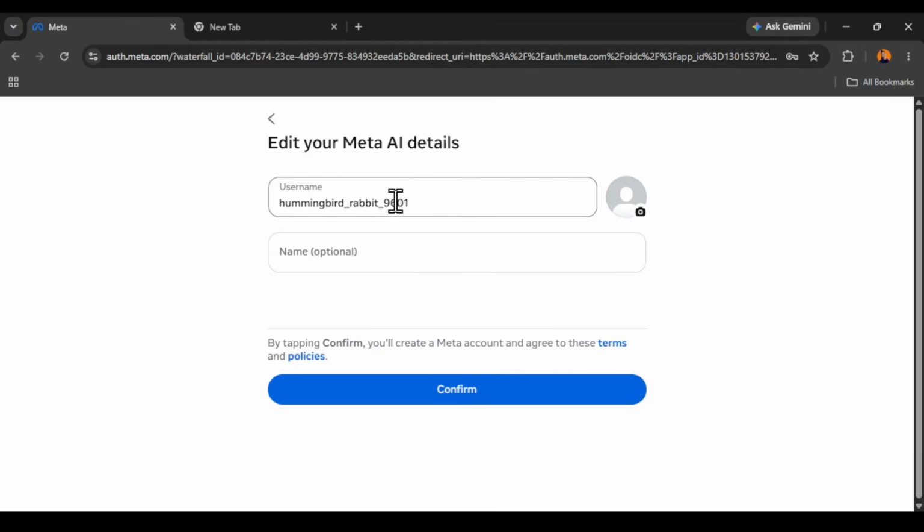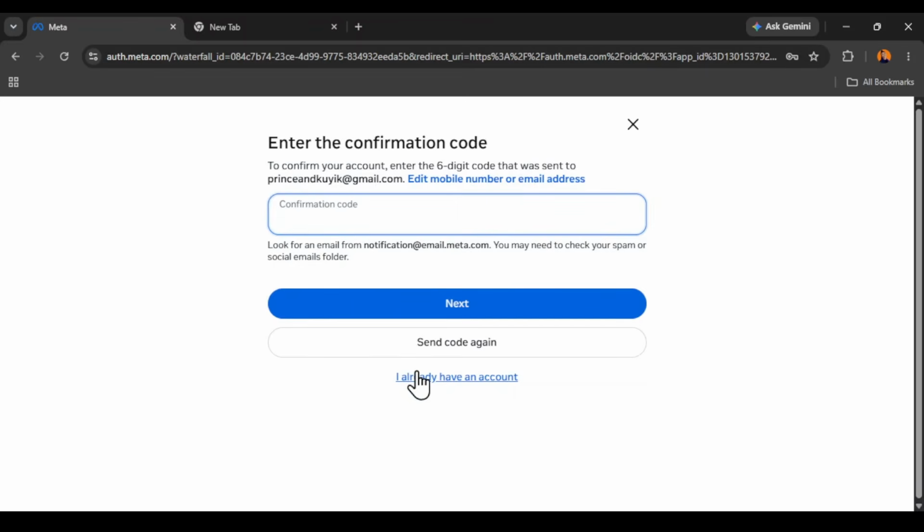So this is like you creating an account with them. Okay, you're going to just put anything. Name is optional. You can see this, right? Go ahead and confirm. Awesome. So now this is me using a different email to log in, not the one associated with my Meta AI.